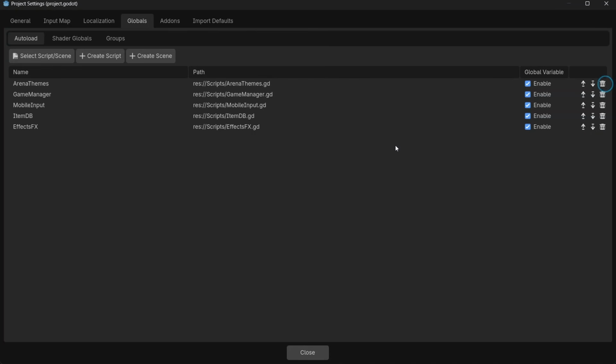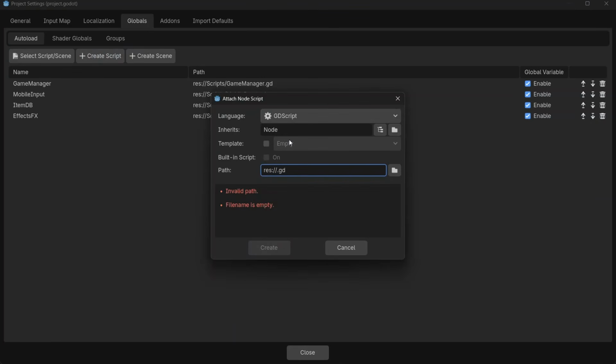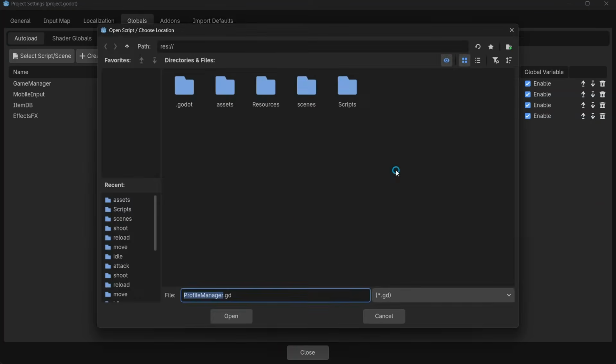Now, let's come to globals. We're going to get rid of some of them. We get rid of the first one, and keep game manager, mobile input, item database, and effect. Let's create a new global, and this one will be profile manager. The profile manager manages the profile of each player who logs in to play on the multiplayer local area network.